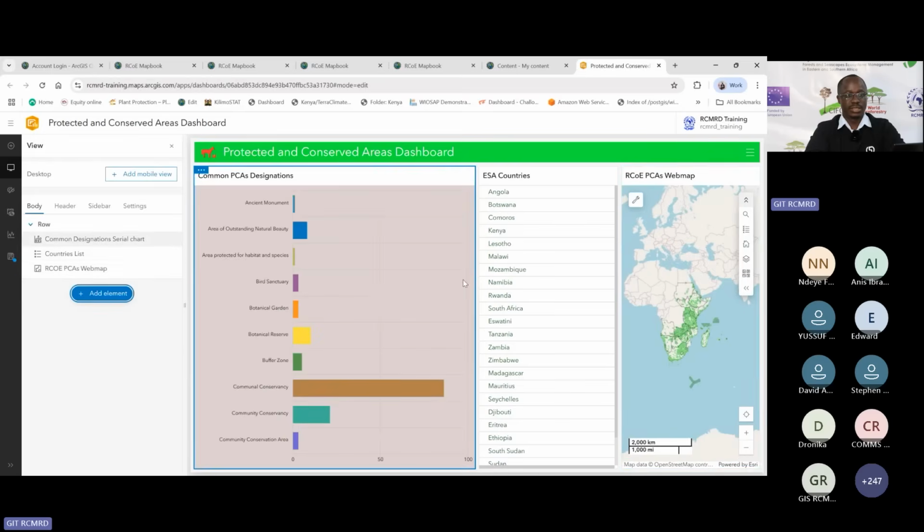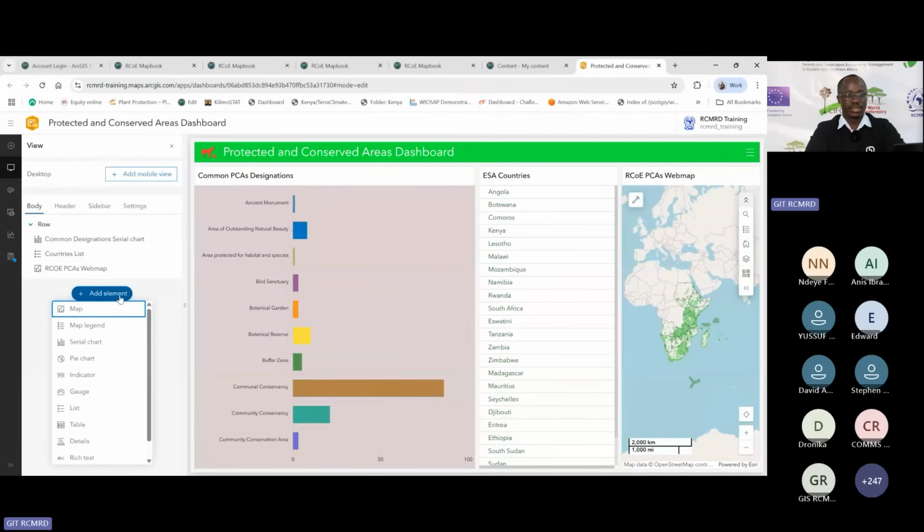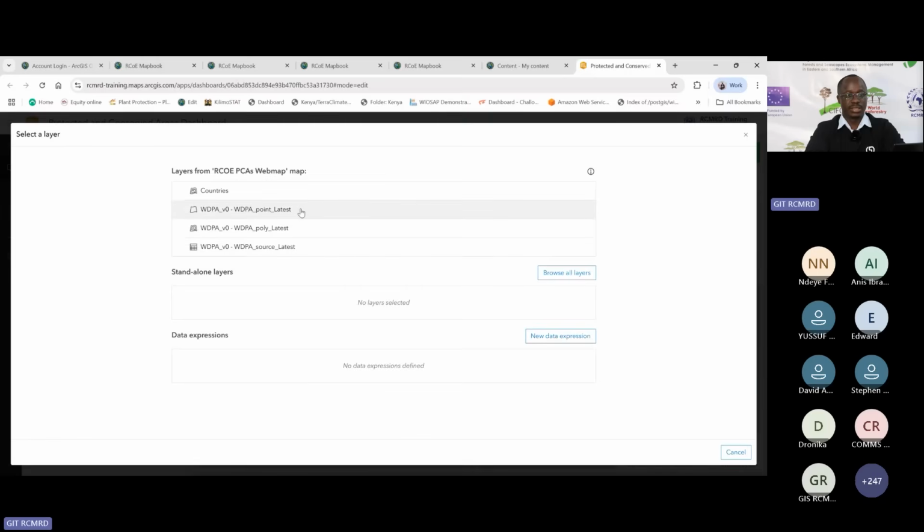So that will be my third element. Now I can add another element called pie chart. So I'll go back to my element section, click on pie chart, and then I'll still utilize the same polygon dataset.